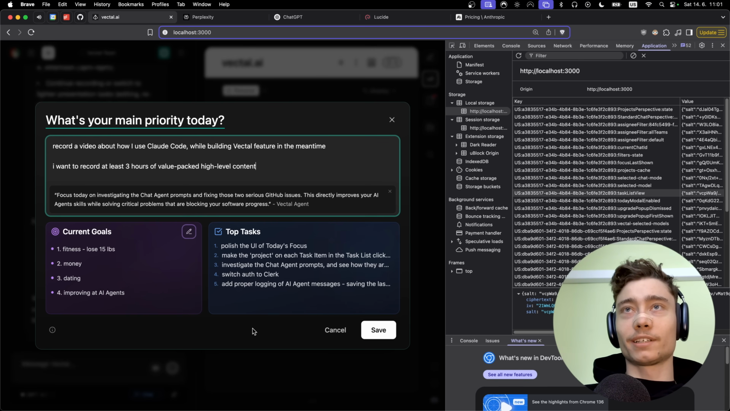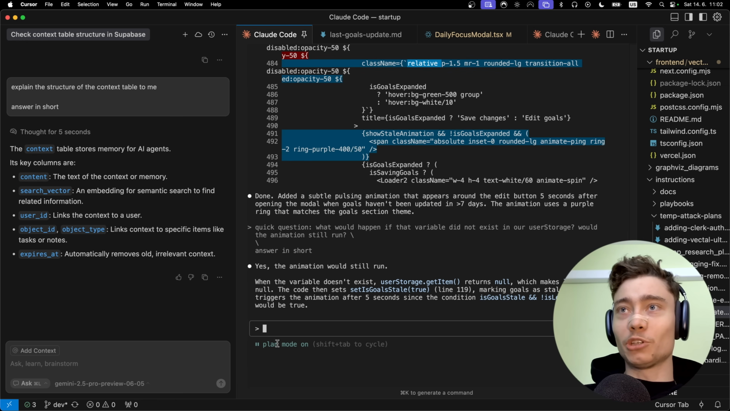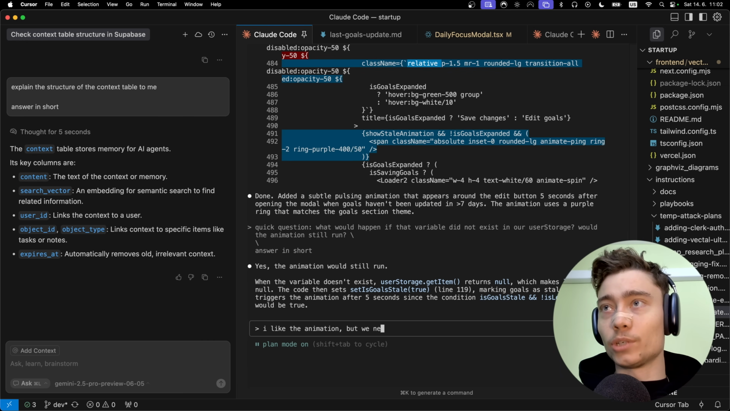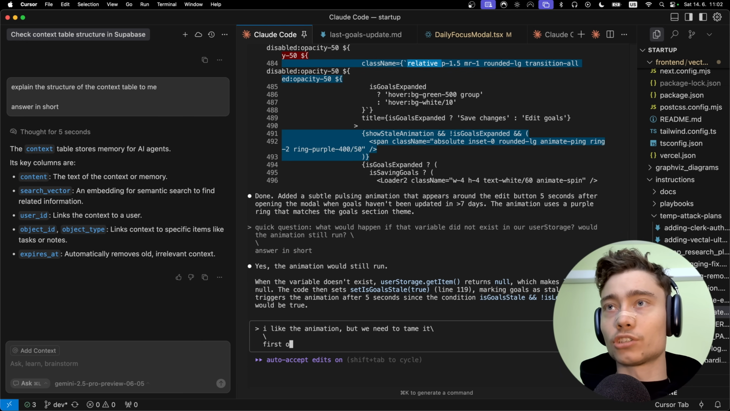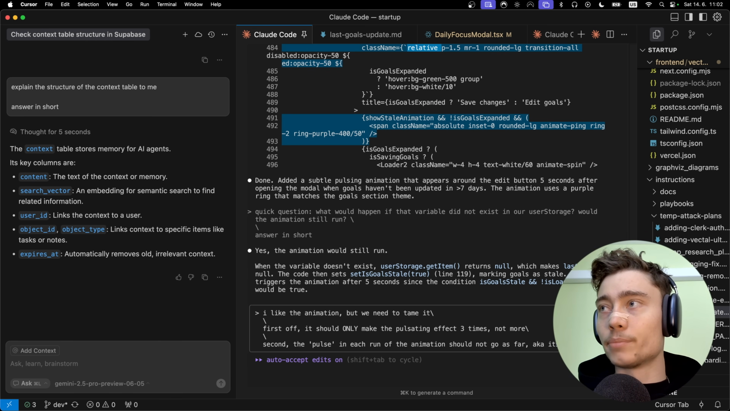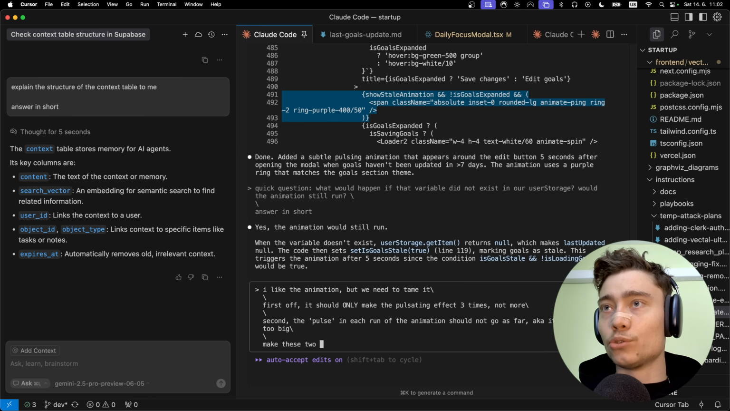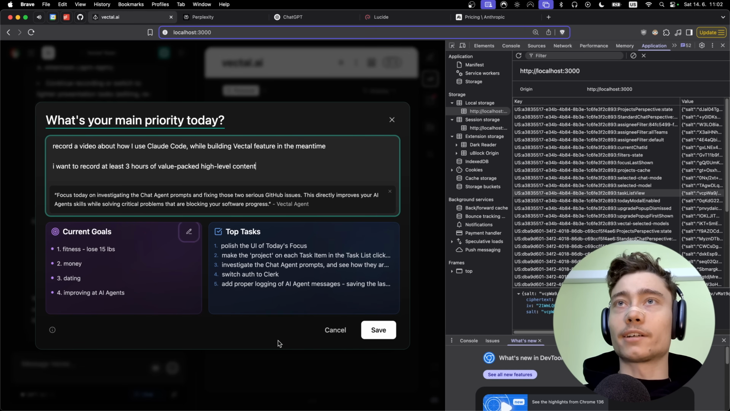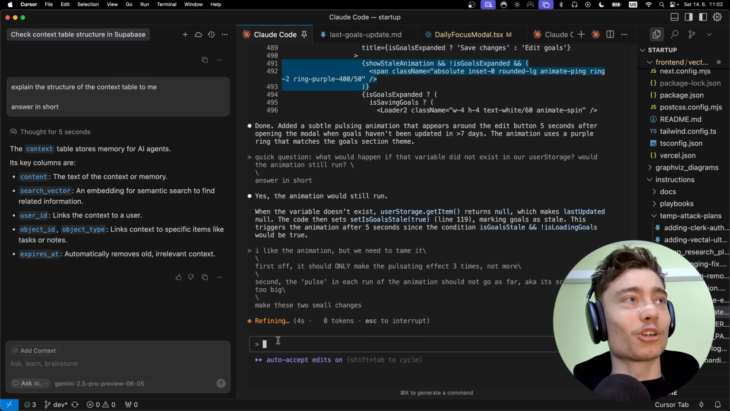Okay, the animation is a bit too annoying. It should run 3 times. I like the animation, but we need to tame it. First off, it should only make the pulsating effect 3 times, not more. Second, the pulse in each run of the animation should not go as far, aka its scale becomes too big. Make these 2 small changes. Yeah, okay, so it needs to be more chill.